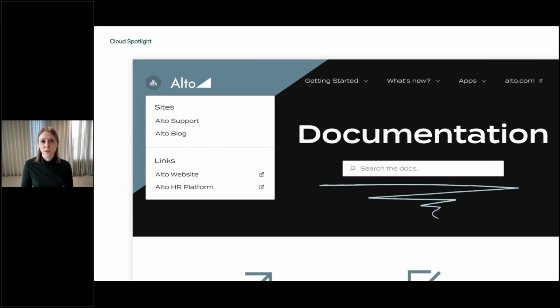For example, if you have an intranet, you can, with the site switcher enabled, add navigation options either to your other refined sites, such as a support site or a blog, or to external sites, such as your company website or to an HR platform. All easily accessible for your employees.